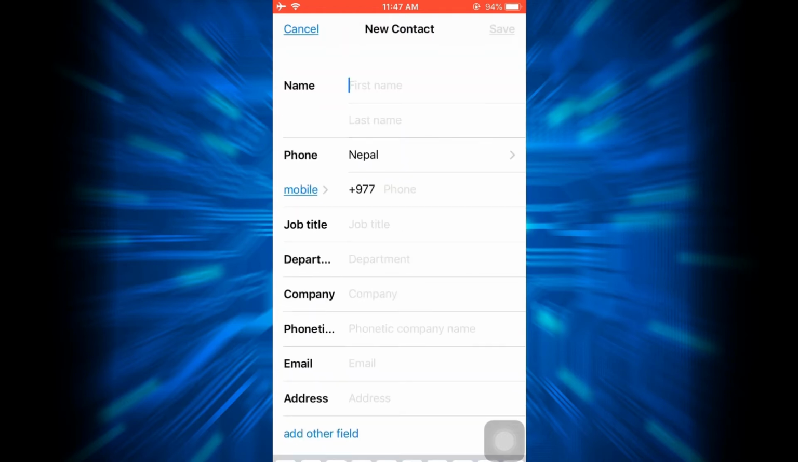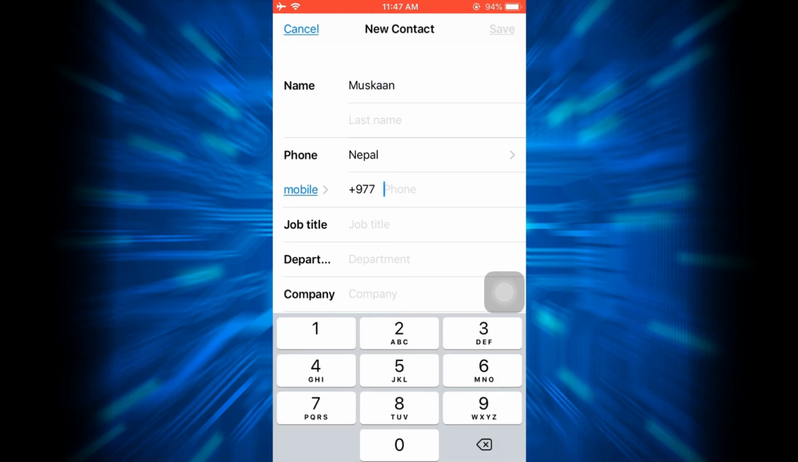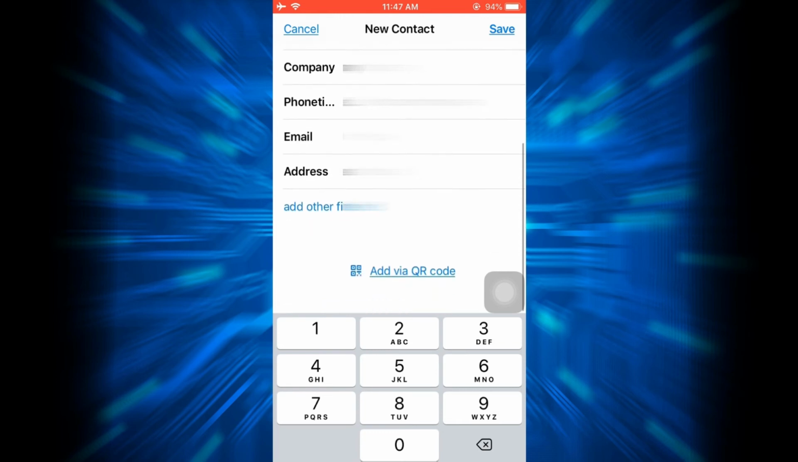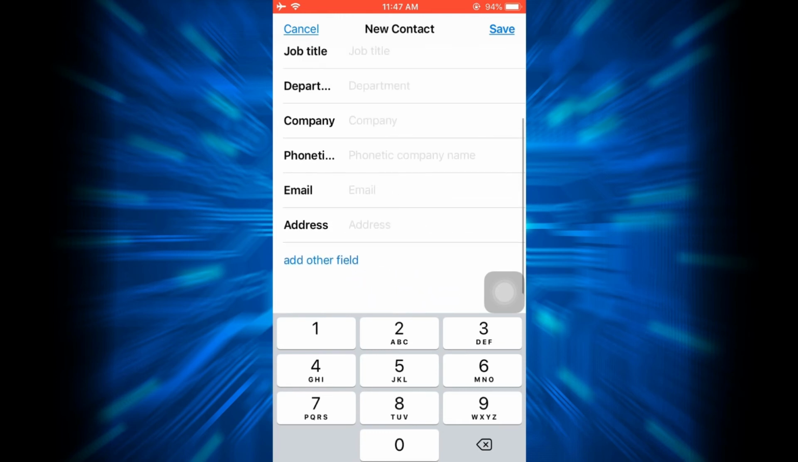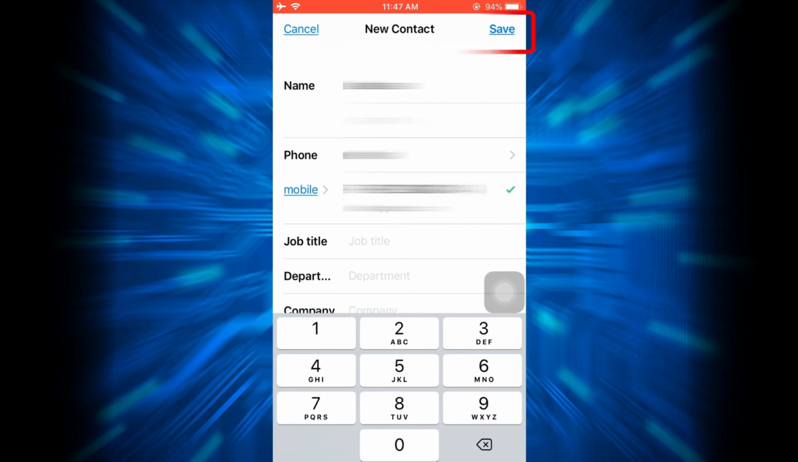After you tap here, now you'll have to enter the details of the new contact. So here I'm just going to enter the details and then also enter the phone number. So I'm just going to enter the phone number here. And then you can fill in different other information that are given over here. And then tap on save on the top right corner.